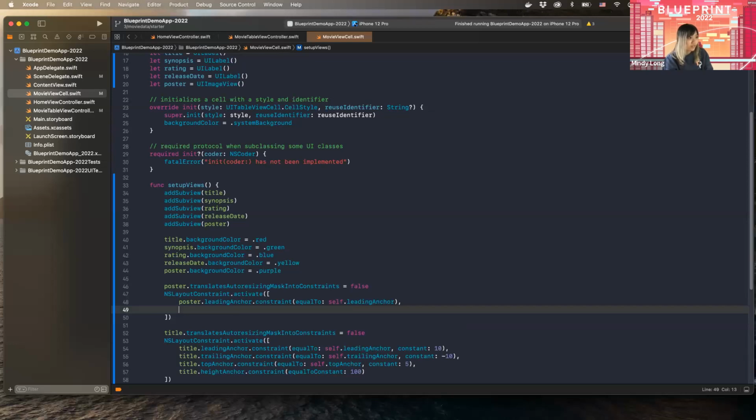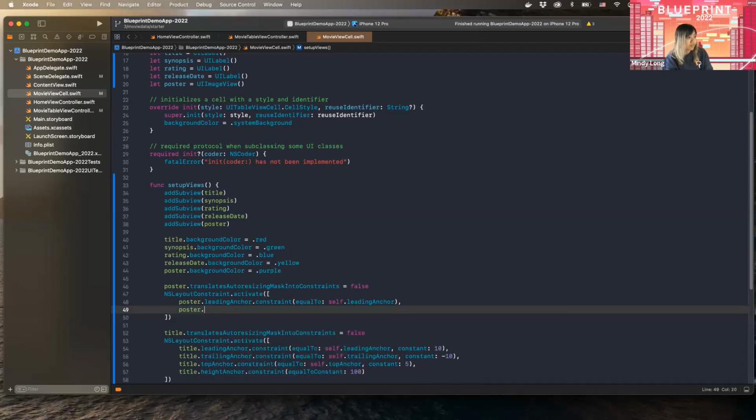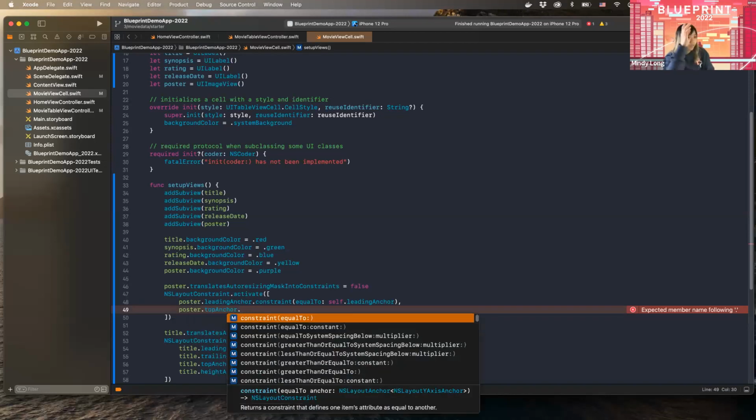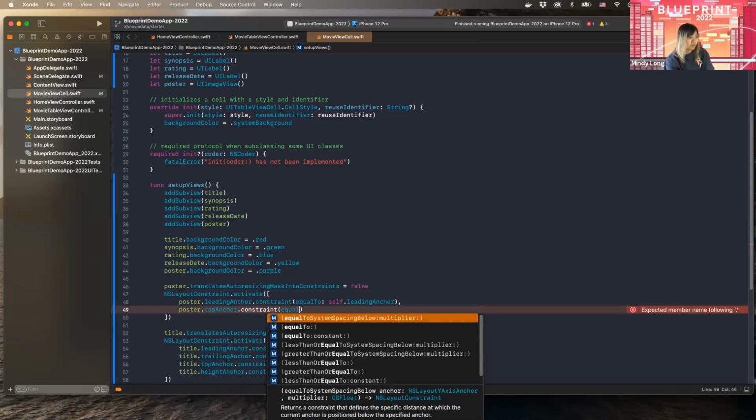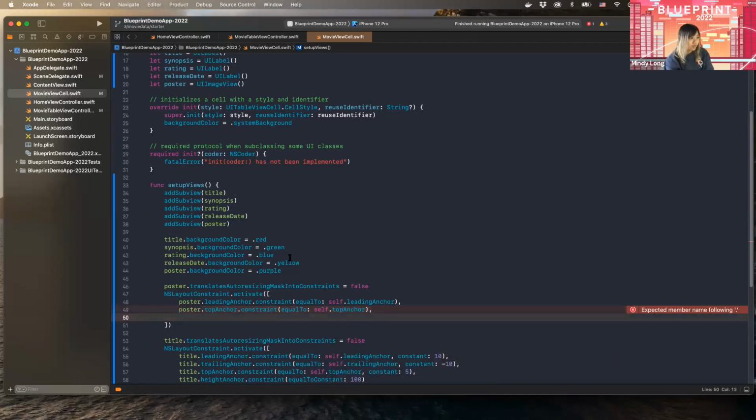Okay, Lexi says top anchor. Right, so I think you're saying you want to anchor the top anchor to the top anchor, which is right. Usually you wouldn't want to anchor a leading anchor to the top anchor. Usually you want to align the height and the width to each other. So yeah, we can do that, equal to self.topAnchor. Other constraints.